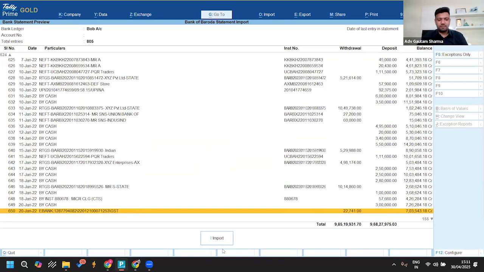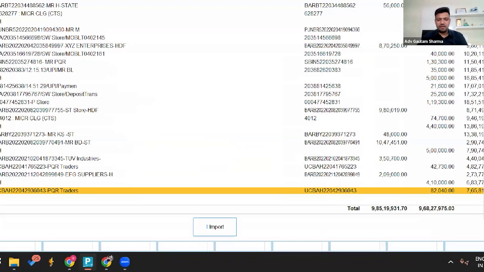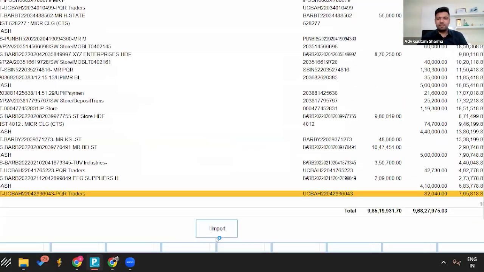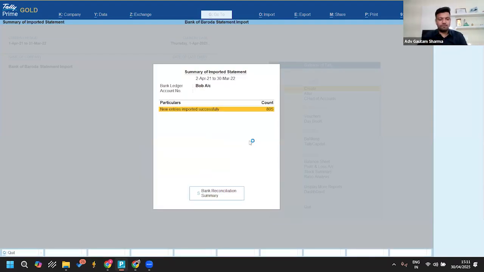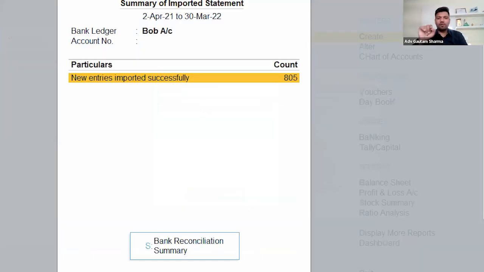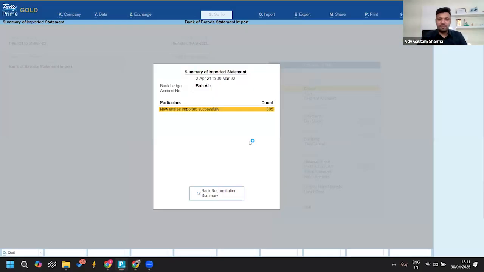And here is an option. At the bottom, you can see one option is there, import. If we click on this, what will happen? All these transactions will be imported into our Tally. You can see it is showing new entries imported successfully. The count is 805. That means 805 entries are now imported into our Tally with one click only.